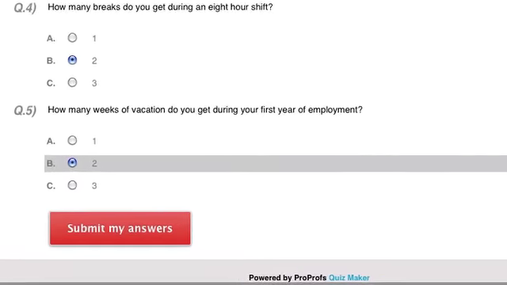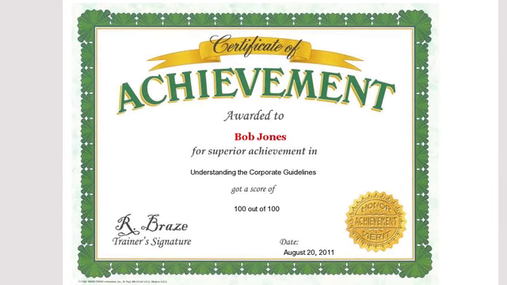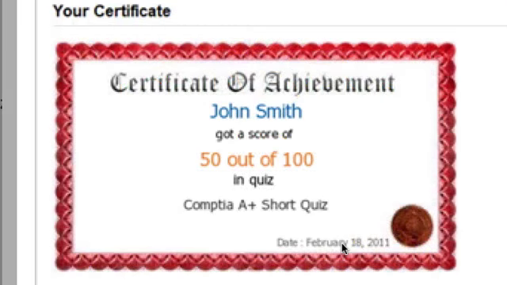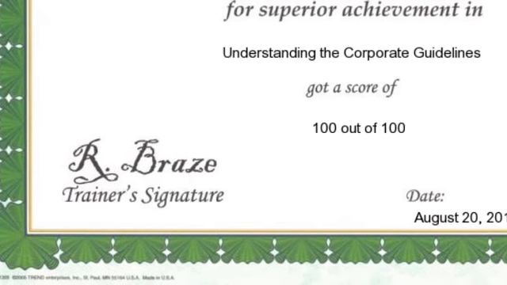Customizing a completion certificate. Once someone has completed one of your quizzes, ProProfs allows you to automatically provide the quiz taker with a certificate of completion. ProProfs does include a template certificate that you can use, but also allows you to upload and customize your own certificates with your own branding and signature.